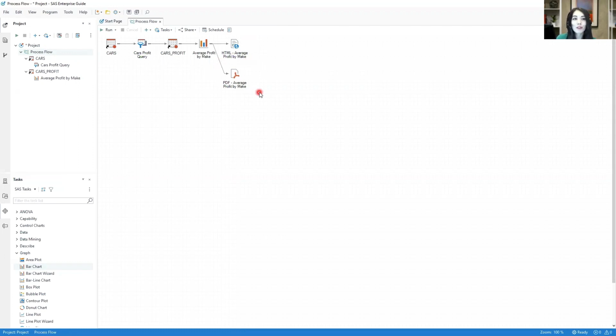Now with this process flow, there's a couple of options I can use here. Let's say maybe a table is updated and I'd like to rerun tasks related to it. I can take advantage of run options. So for example, here if I click on cars profit query, I can click the drop-down arrow next to run to see my different run options here. Run selected items, running just the item that's selected. Run process flow runs everything in the process flow. I can do a run to the selected item or run from the selected item.